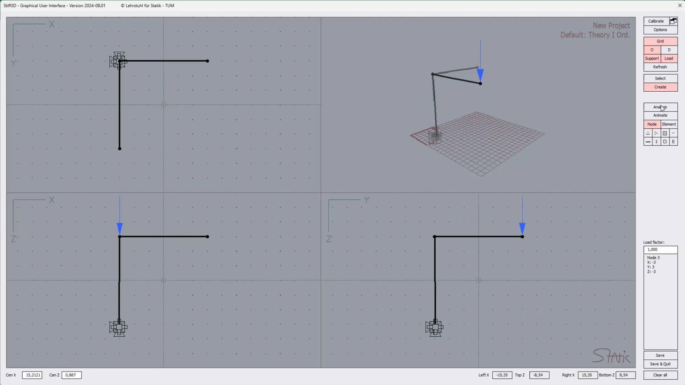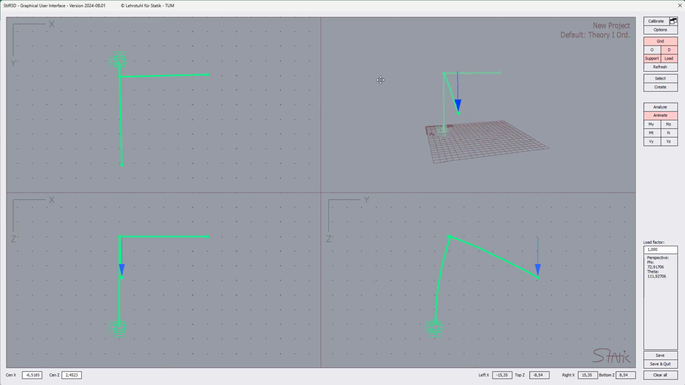Finished input, we go to analyze, and you see how this little structure is deforming as we just expected.